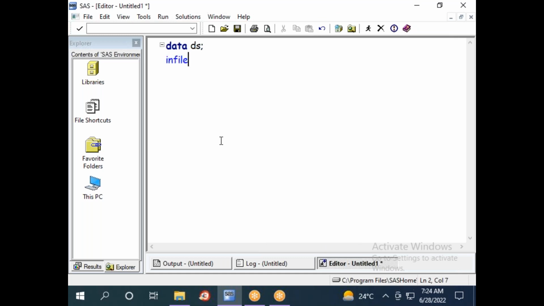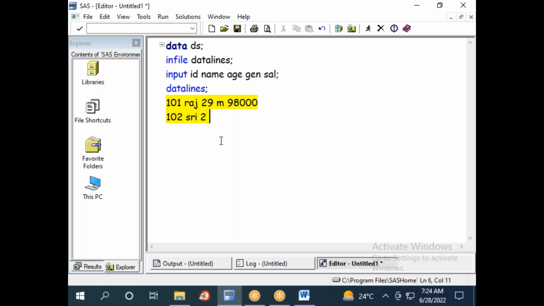So instead of writing the set statement, what we can do is: data ds; infile; input id name age gender salary; datalines; 101 Raj. So I have some data here. Right. So this is a data set DS.